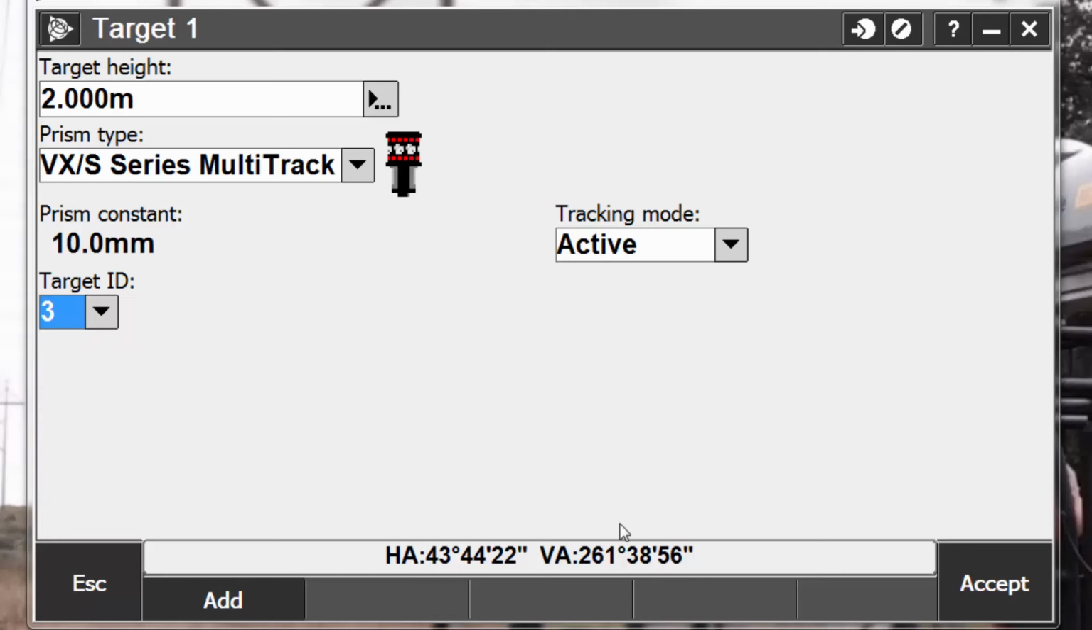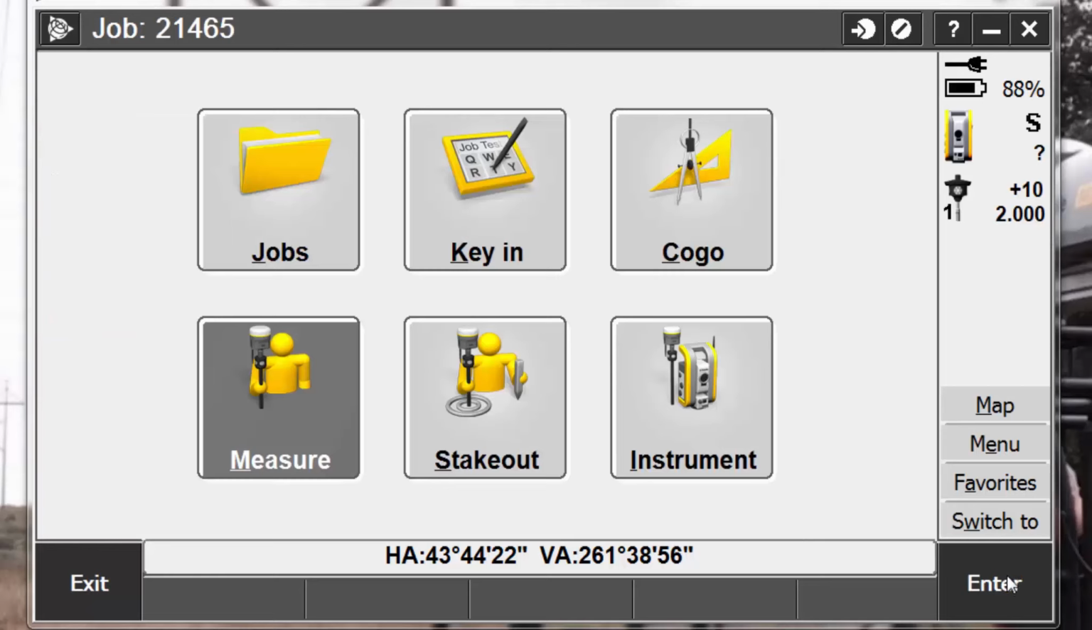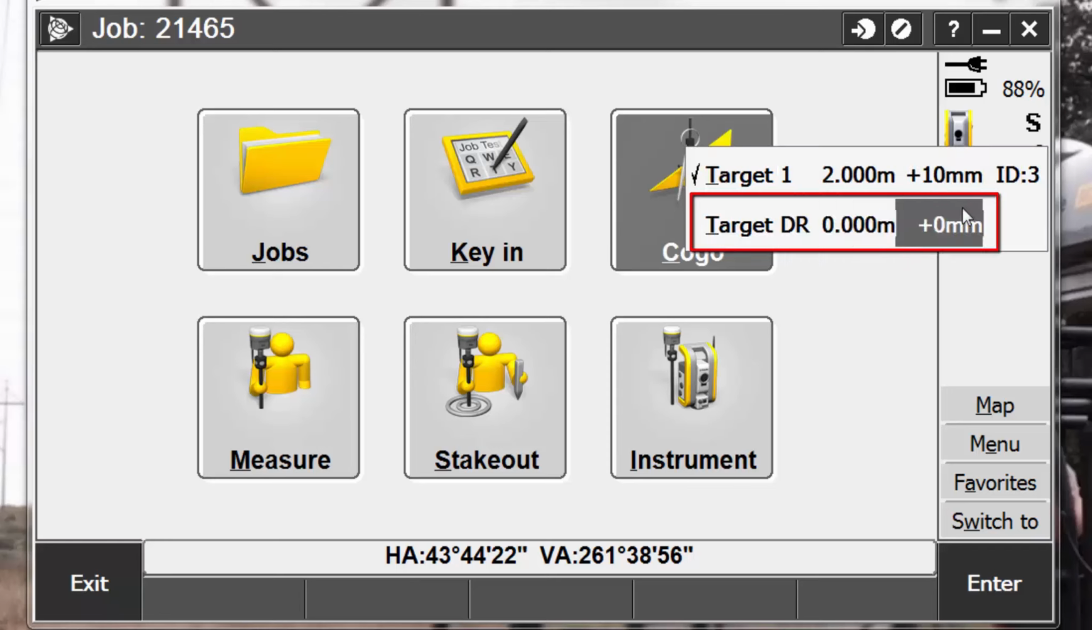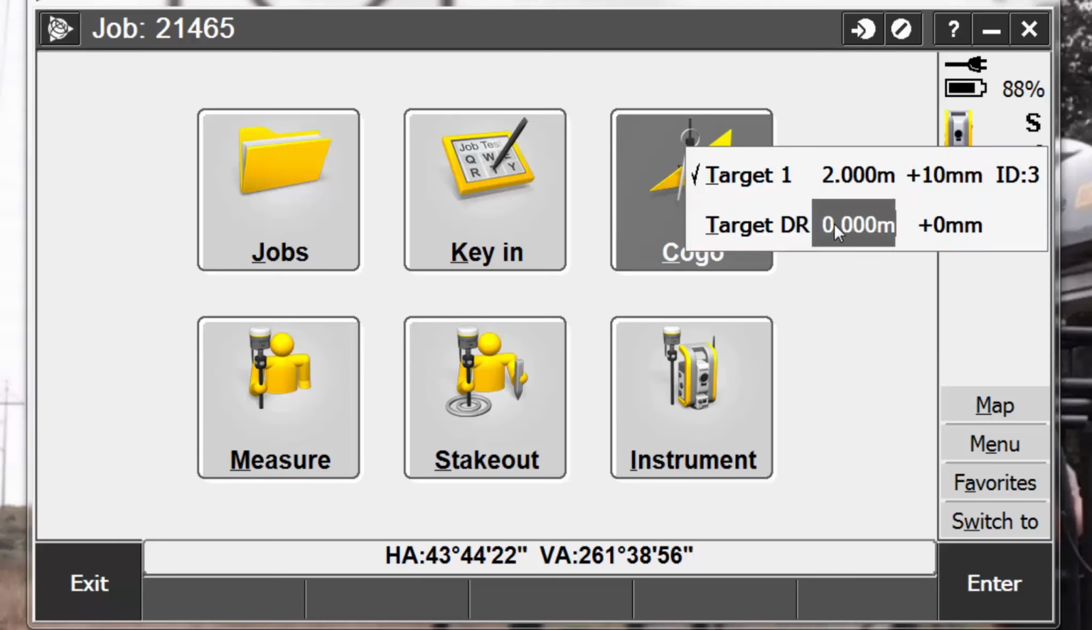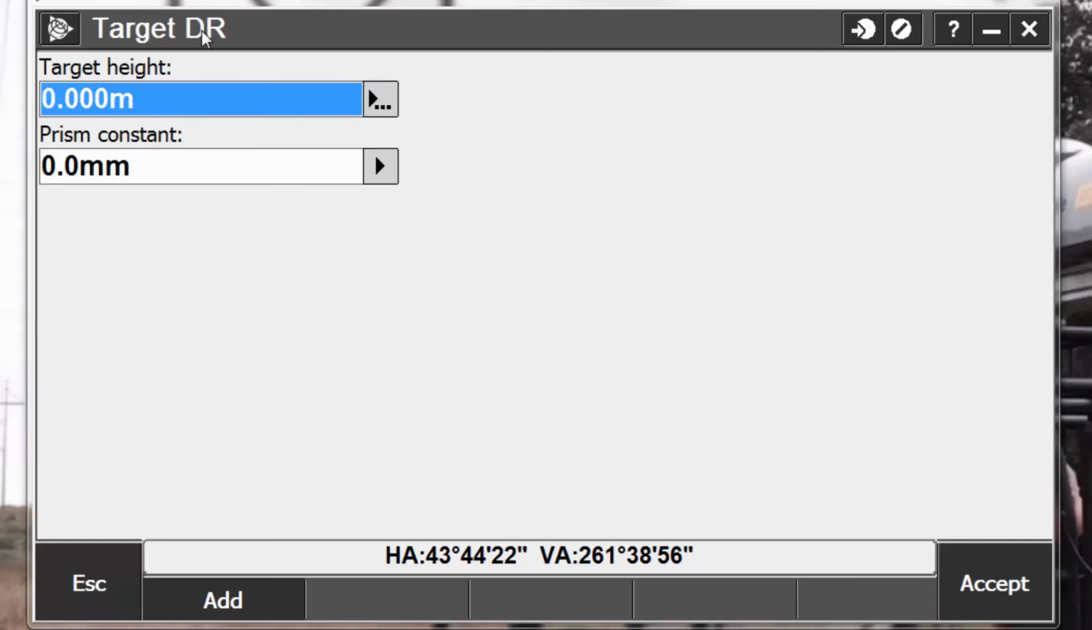To save these changes, we'll simply press Accept in the lower right corner, and now notice that target 1 is our current target and these values have updated to what we have changed. The other option we have here in our targets is Target DR. Target DR stands for Direct Reflex. This is for total stations that are equipped with the Direct Reflex technology. What this means is we are able to take measurements using direct reflex, meaning that we do not have to have a prism in order to get a distance and an angle.